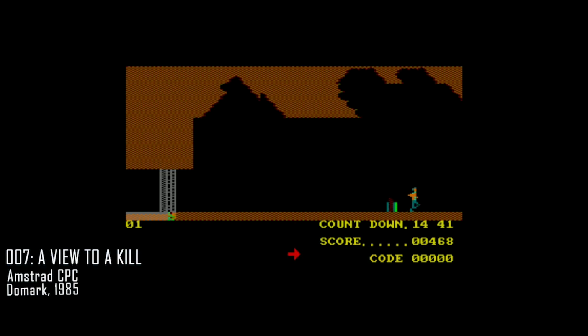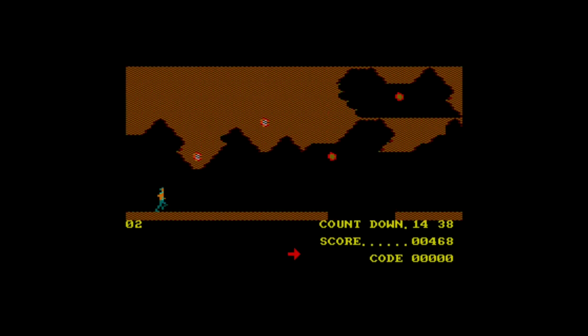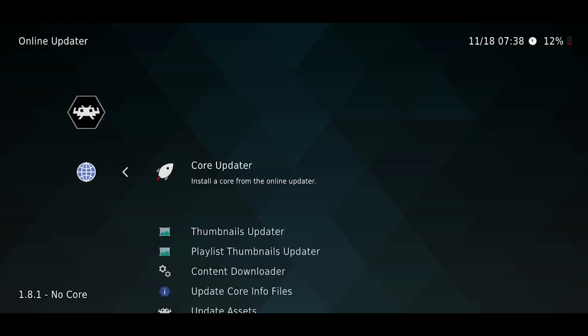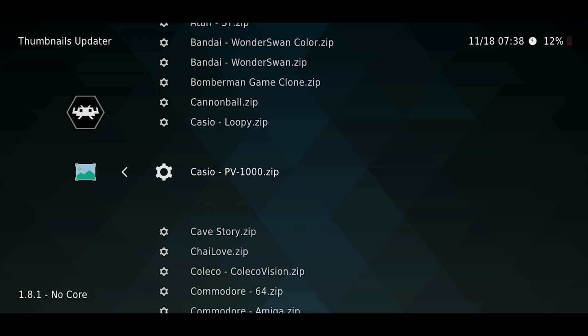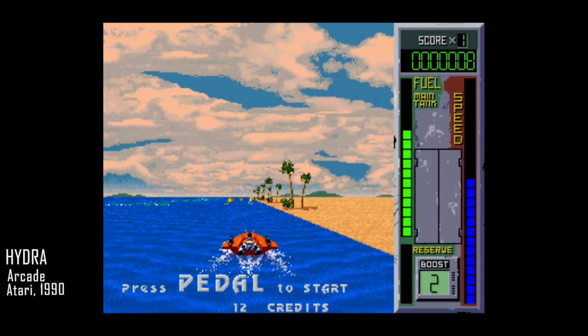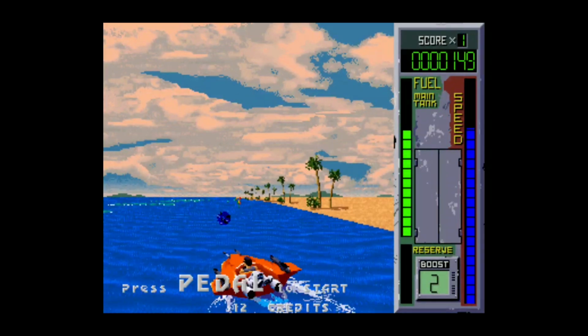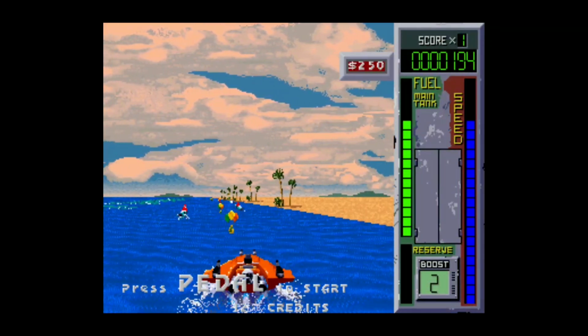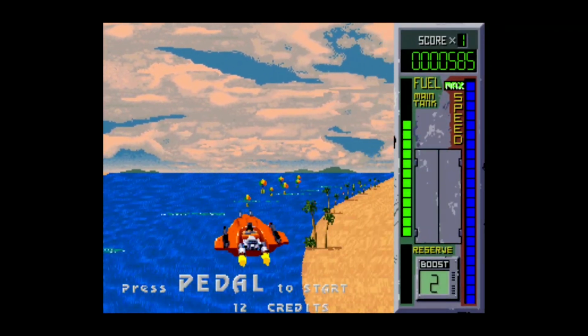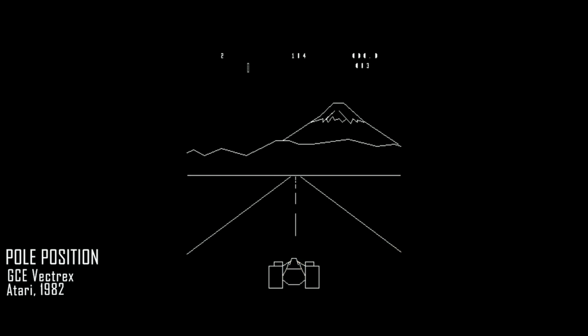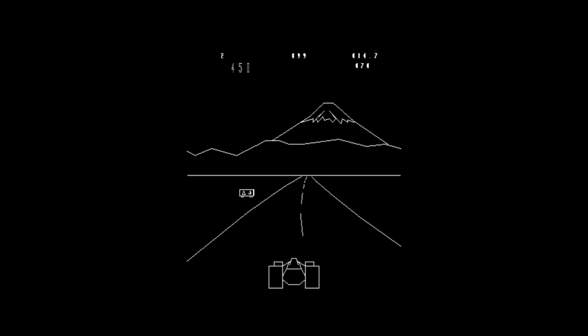You can download thumbnails for your games that look really nice when you're scrolling through your playlists. To do this, go to the main menu and select Online Updater. Go to the Thumbnails Updater and select which console you want to download the thumbnails for. Be aware that these packs contain several pictures for each game released on the console and can eat up space on your phone very quickly. For example, if you were to download Atari 2600 images and you had 3 for each cartridge, that would take up about 1,000 times as much space as the entire library of Atari 2600 games.